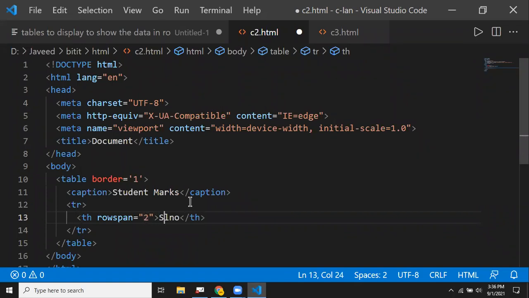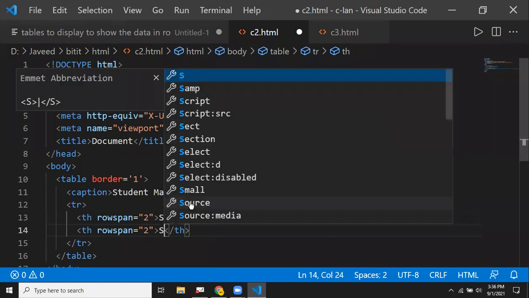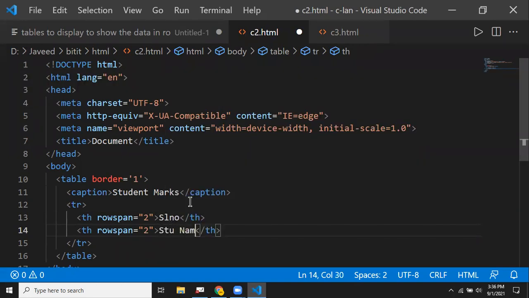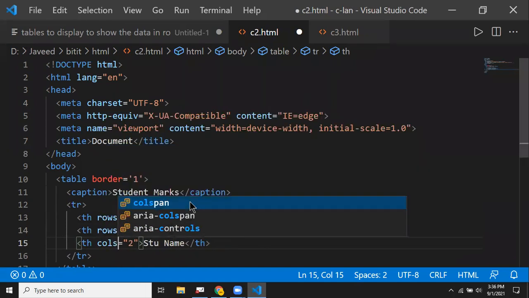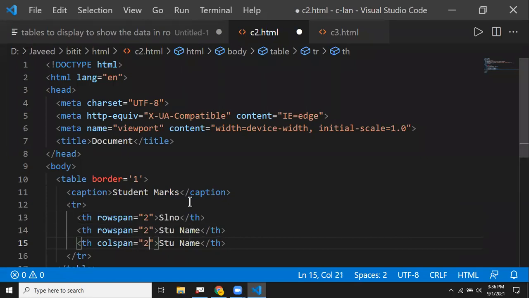I'm writing it. Then I want to have student name. I'll write the shortcut, stu name. This one also I want to occupy 2 rows for me. Then marks is there. So marks, I want to have the colspan there. So I'll write colspan is equal to 3.